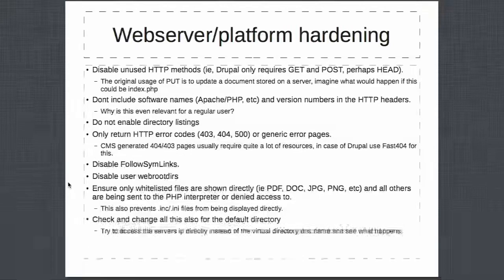Also, I check for disabled follow symlinks because that opens up all kinds of interesting other possibilities, especially if an application has some form of writing permission to its own folders. With symlinks, you basically lose where the application is going. Disable user web root dirs. Most Unix distributions or Linux distributions come out of the box with user web root dirs in the home directories. Disable.